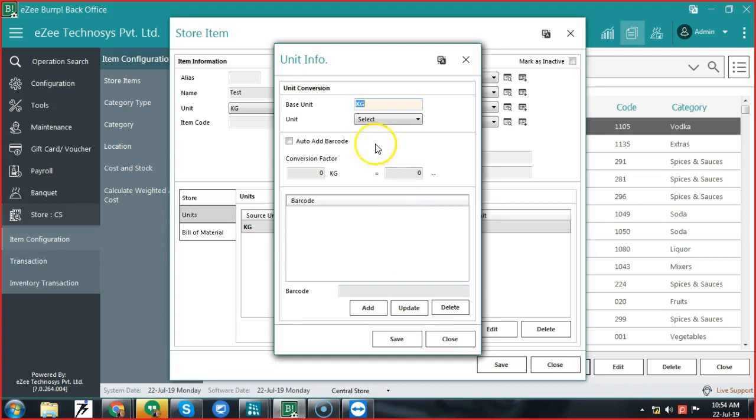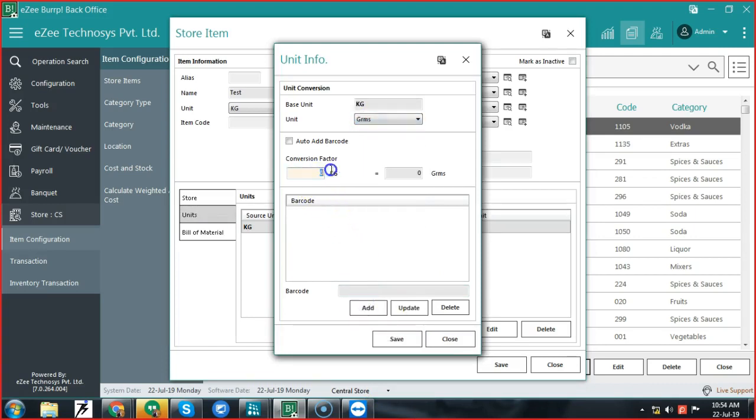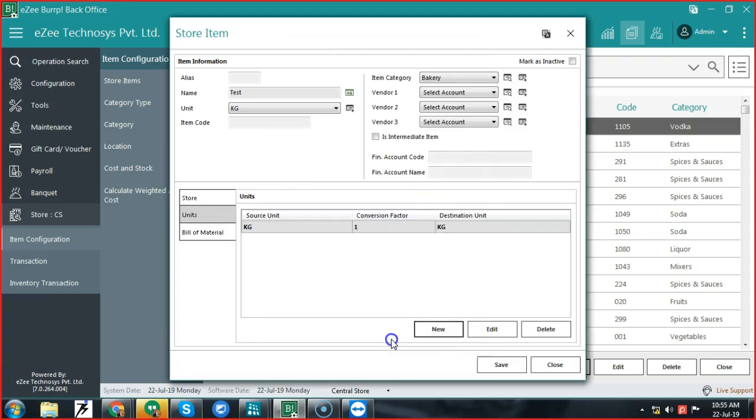So you can click on new. You will select your destination unit from here as grams. Then we need to define the basic conversion factor as 1 kg equal to 1000 grams, right? Okay. Same in case of liter, that 1 liter equal to 1000 ml. In case of boxes, that one box consists of 12 bottles or 24 bottles of water, like this. Okay, and save it. So this adds up the conversion factor here. Okay, clear with this? Yep.